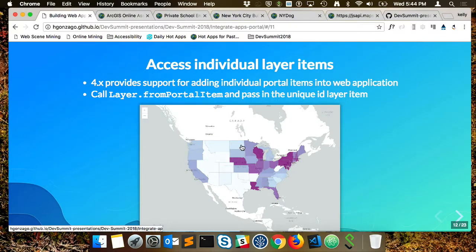In 4.x, we actually added some support for accessing individual layer items. We have this method called fromPortalItem on the layer, where you can actually pass in the unique identifier for a layer item. So this is really nice in ArcGIS Online if you create a layer. You can save rendering information and pop-up information with that layer, and then use that layer item to add that to a regular map or to a web map using layer fromPortalItem. So that's a nice time saver.